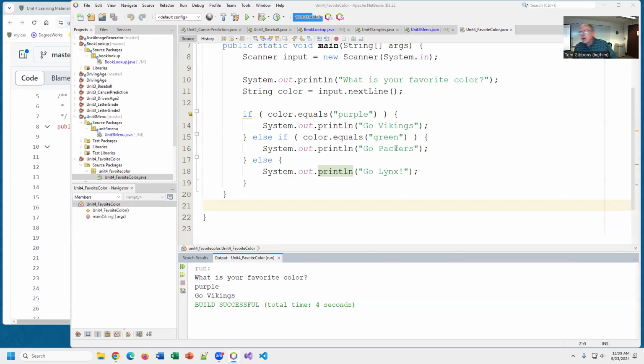Often when we're comparing strings, we want people to be able to maybe enter them with an uppercase or lowercase, because sometimes people will just capitalize words, stuff like that. So if I run this and I enter just purple, it works fine. It says go Vikings. But if I run this again and I type in purple with a capital P, seems like a fine favorite color, in this case mine says go Lynx. Lynx are just better than the Vikings and the Packers anyway, so that's okay, right?